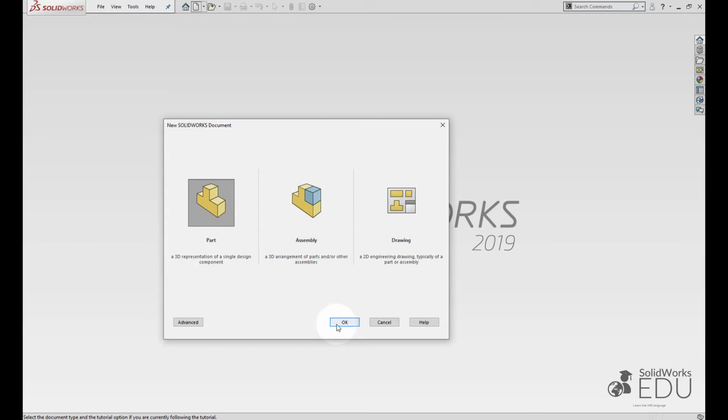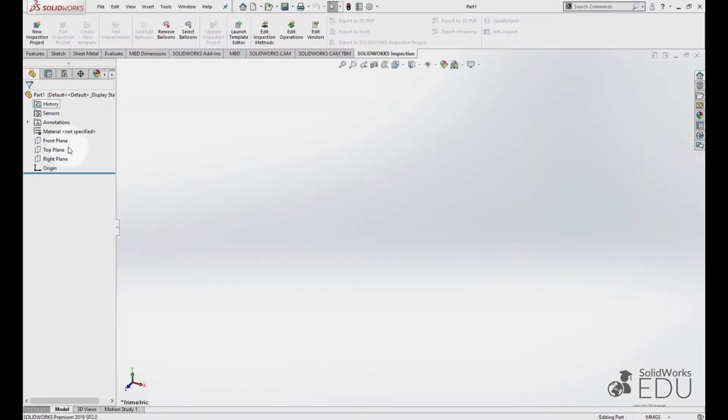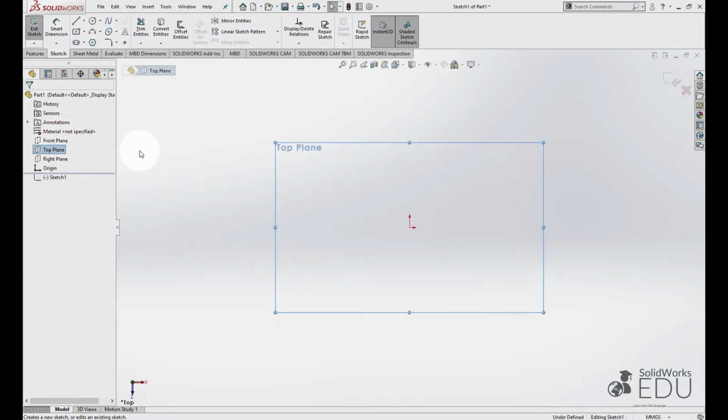Part. Okay. I'm gonna start with the top plane. Top plane. Sketch. I'm going to design this part here.